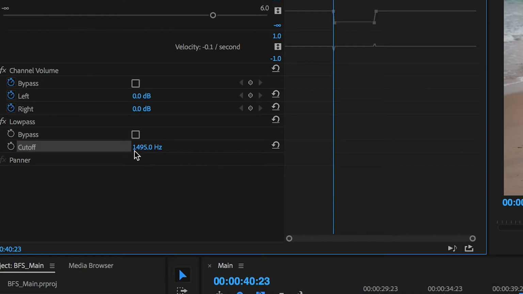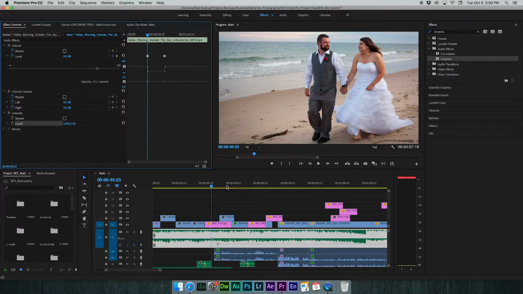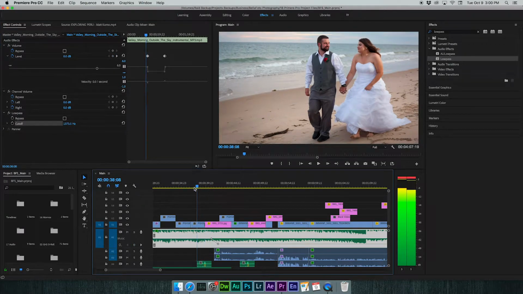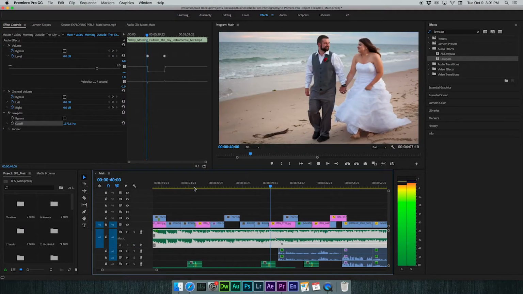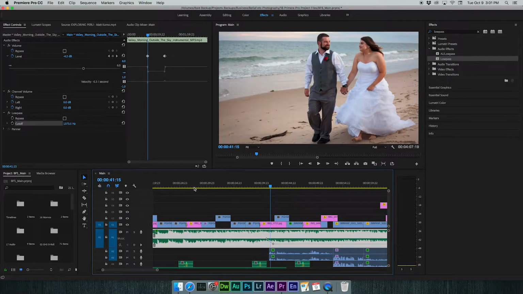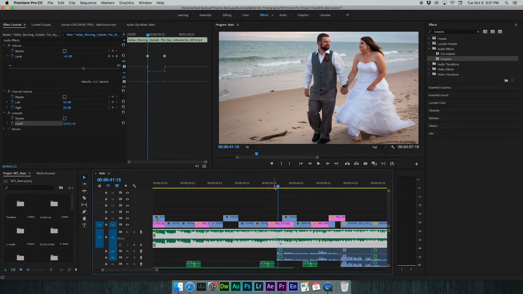So right here you can see, it says 1495. I can already tell you this isn't going to be quite low enough for this track, but let's just play this back so that you can hear what it sounds like now. Okay, so you can hear it is a little bit more muffled, but it's not exactly what we want here.